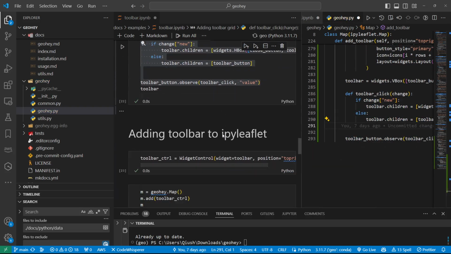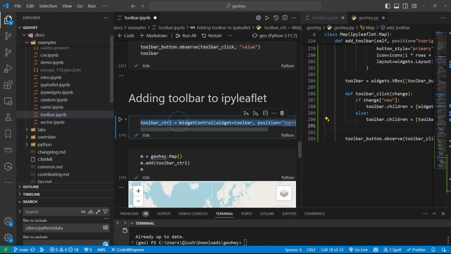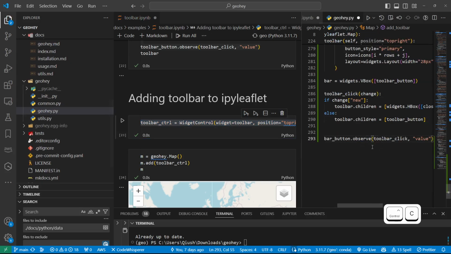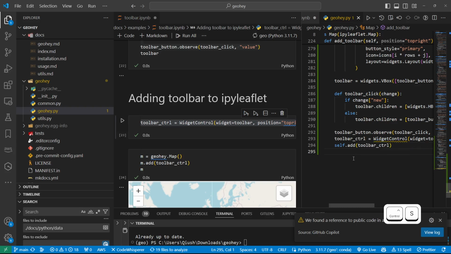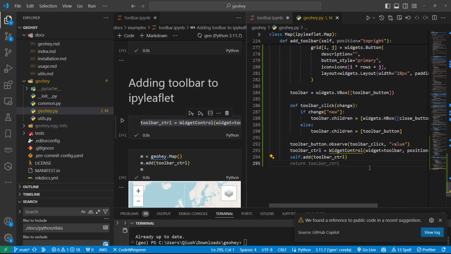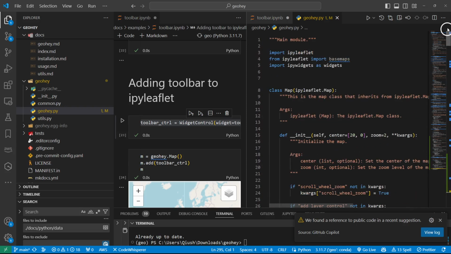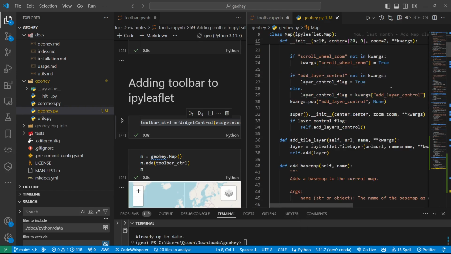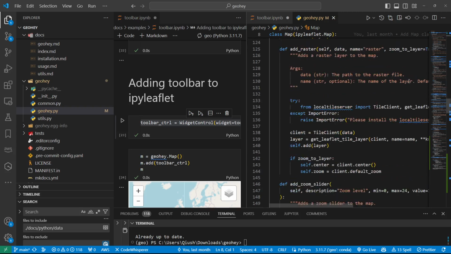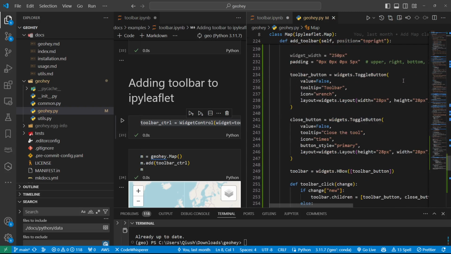All right. The last step is to add this one to the map. Then we are done. So the last step is to add that one to the map. So save, add toolbar control. Control S. Done. We go for the widget import. Yeah, that's it. So let's quickly go through one more time, right?